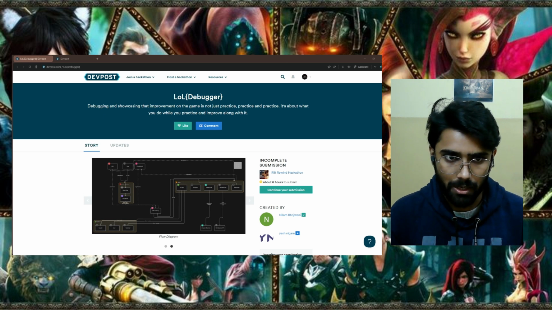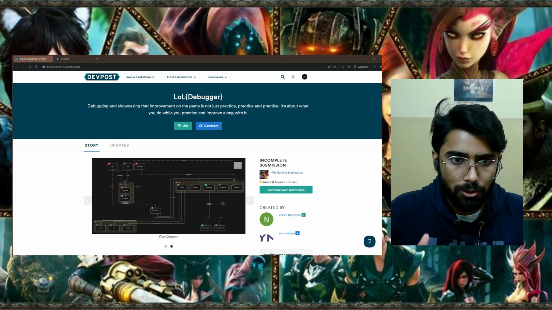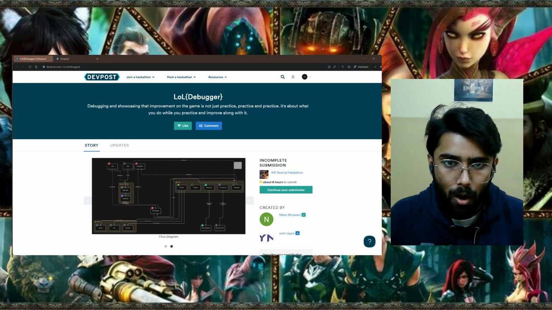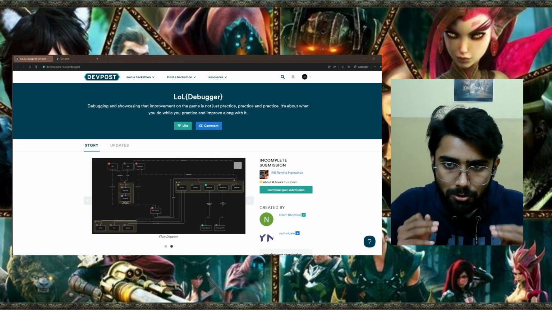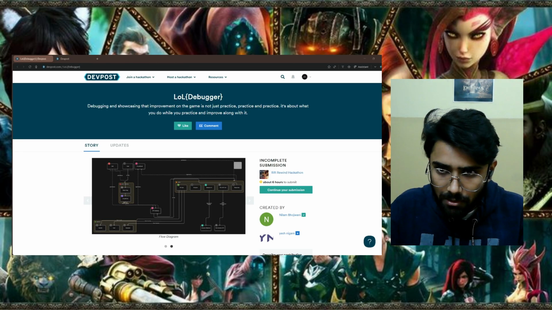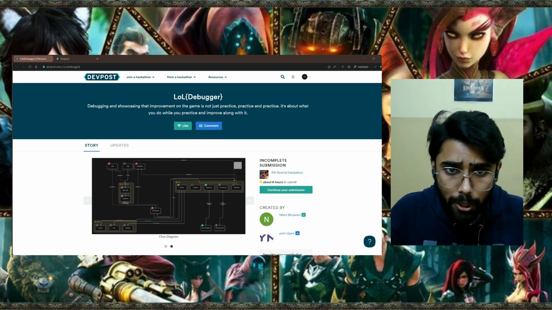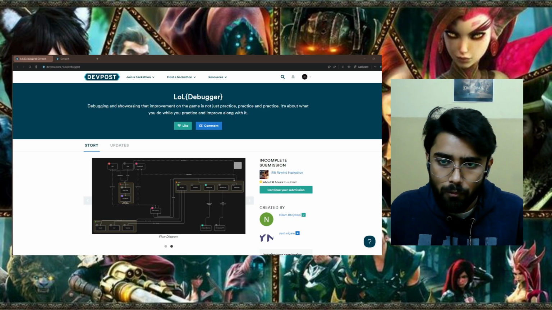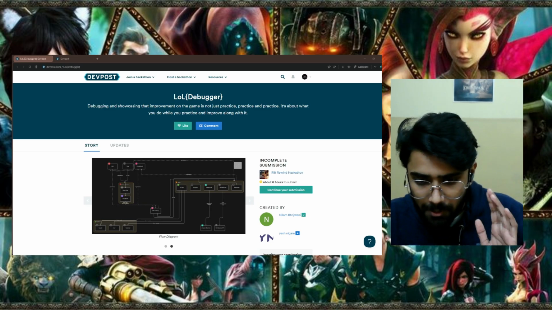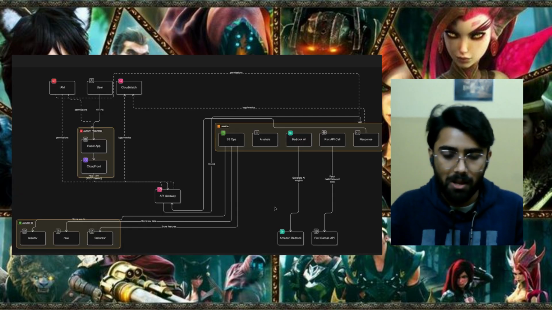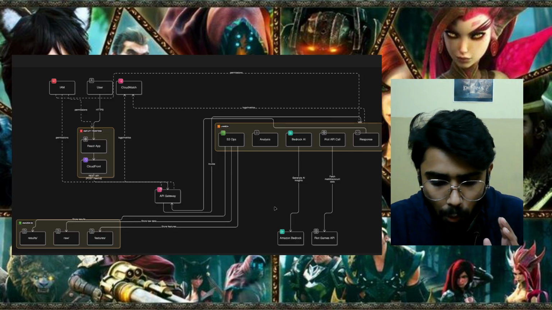League of Legends Debugger basically debugs and showcases that improvement in the League of Legends game is not just about the practice. It's about what you do while you practice and improve along with it. So, let me just show you how the process is taking place first and basically how we are doing it.